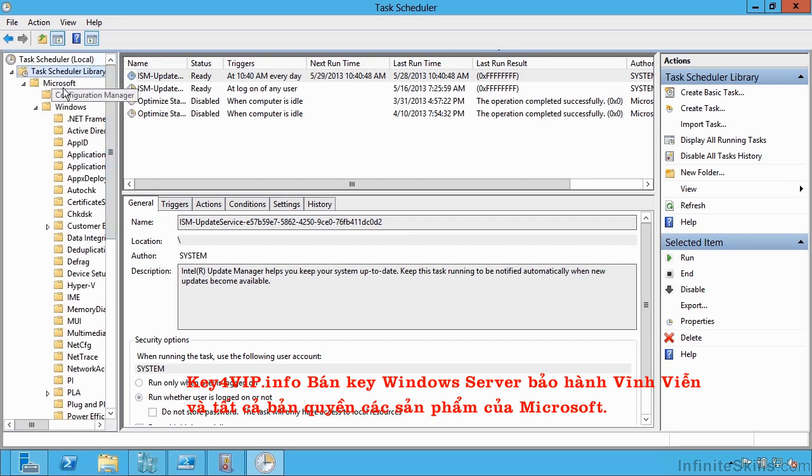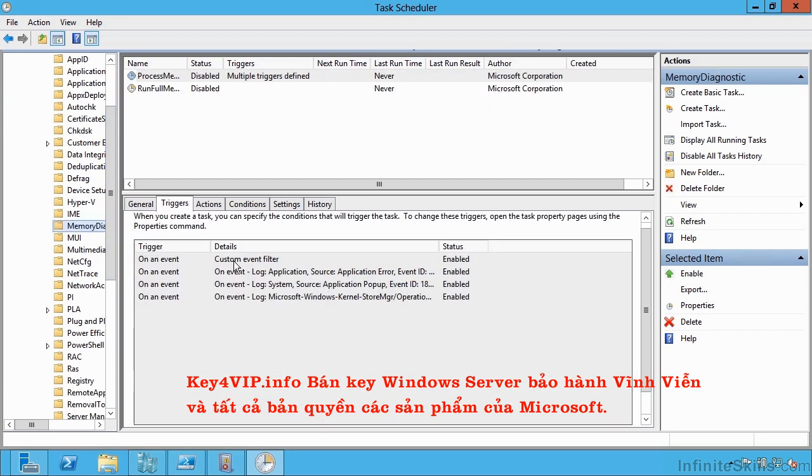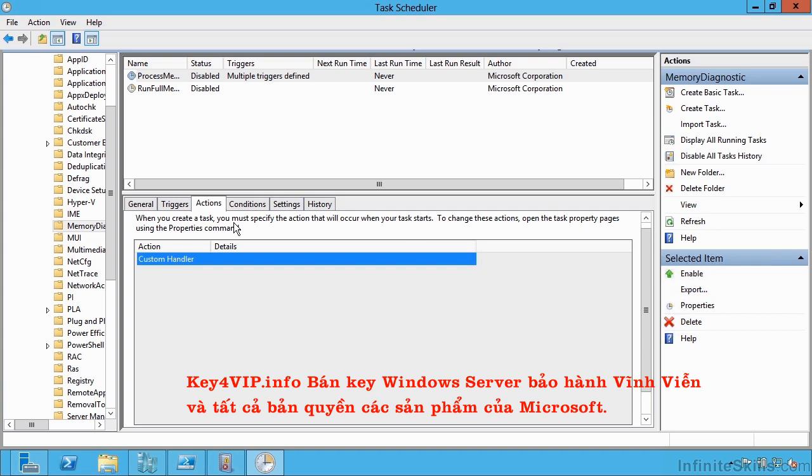If I look at the Microsoft library under Windows, one of the most common ones is Memory Diagnostics. And you can see here there are actually triggers. So if any of these types of event trigger, an 1801, event ID 6, this will actually trigger this action that is defined, which is a custom handler. And you can create these yourself.